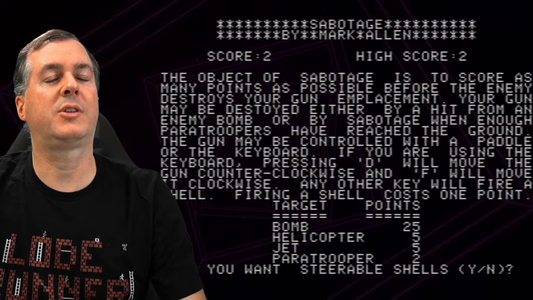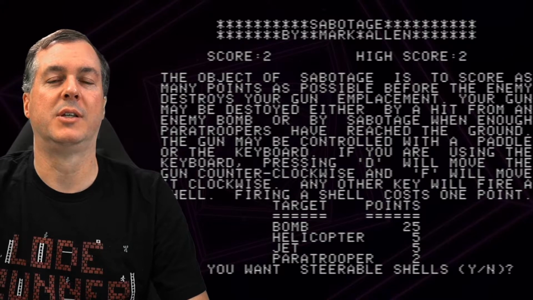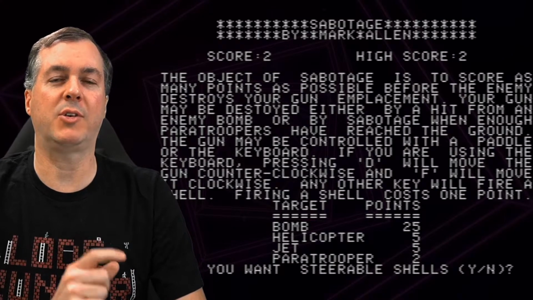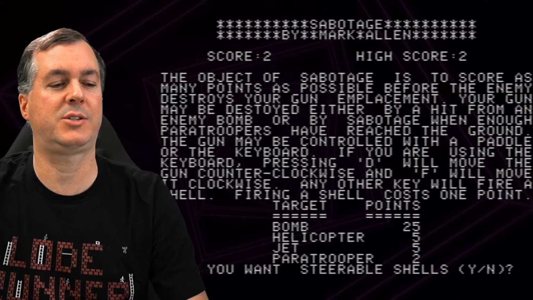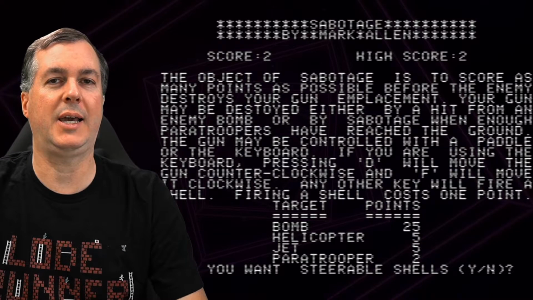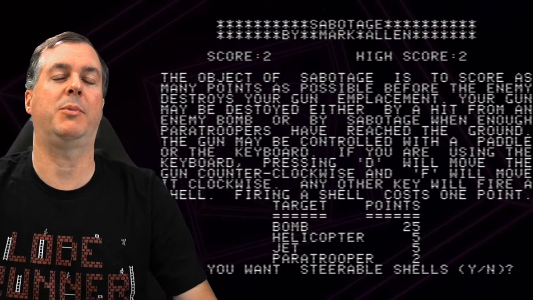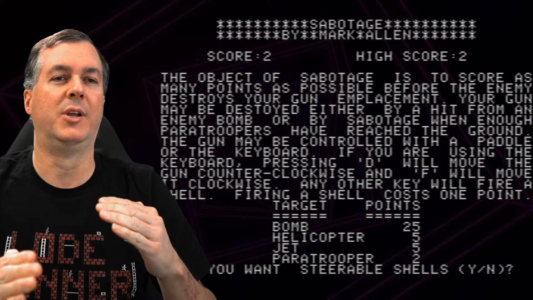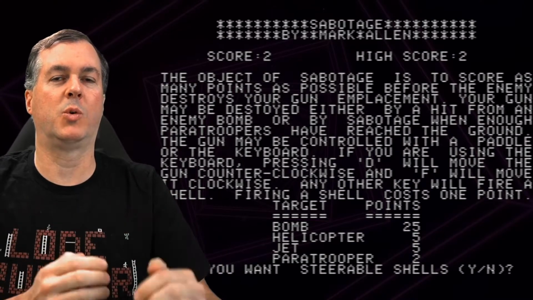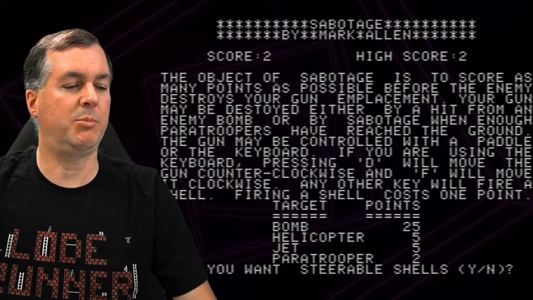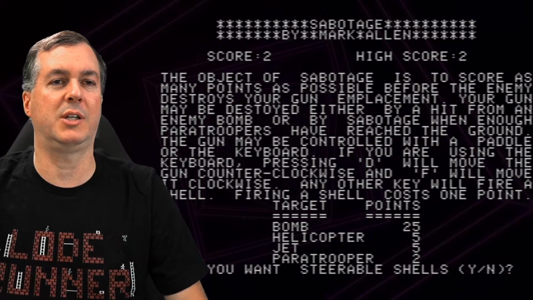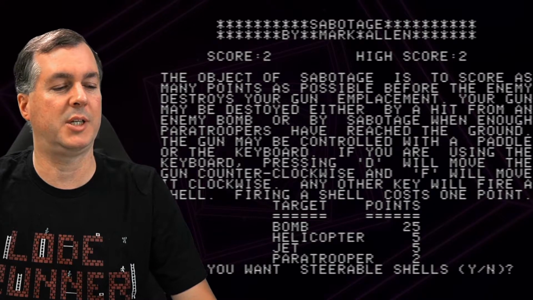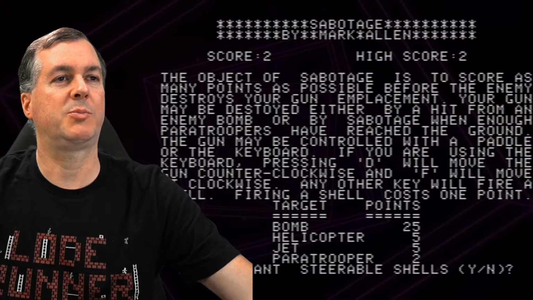But here's the cool part of this game: it's all about getting points, but every time you fire a bullet, it costs you a point. And so my dad and his co-math teacher, I think with their math background, they really liked the idea of the risk reward, but it was about getting as many points as you could. Steerable shells is an option in the game, and it definitely helps, and I'm going to play with that. So let's play a little Sabotage.